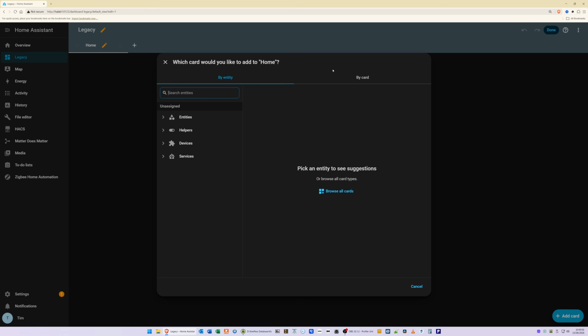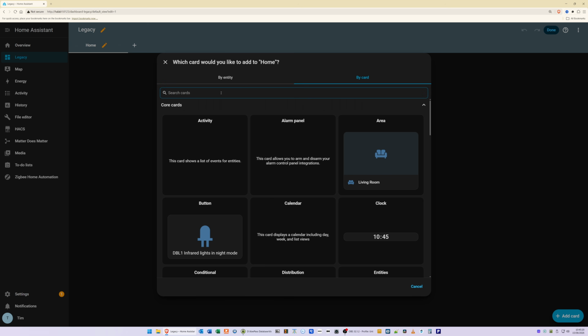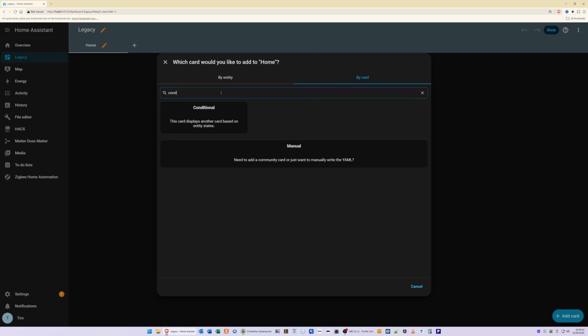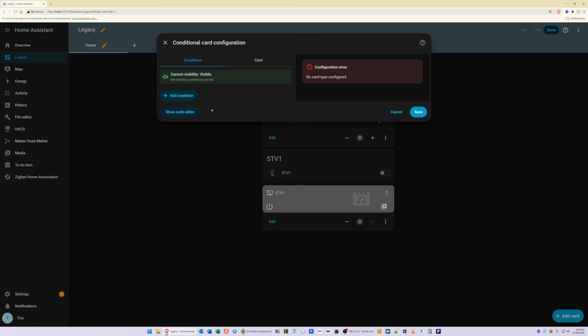And then with the add card pop-up search window, we need to select by card. So you'll see here, we've got by entity selected by default. So we need to select by card. Then in the search cards line, we'll type in conditional, and you'll see we get conditional. So click on conditional. And then what we need to do is click on add condition.